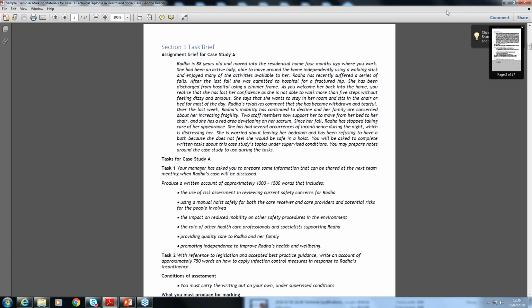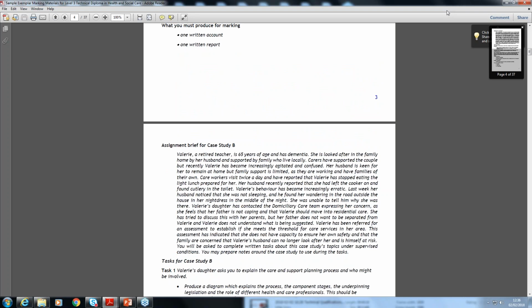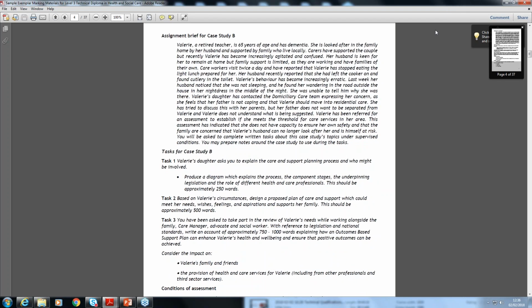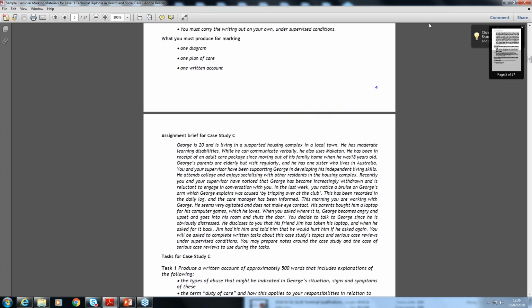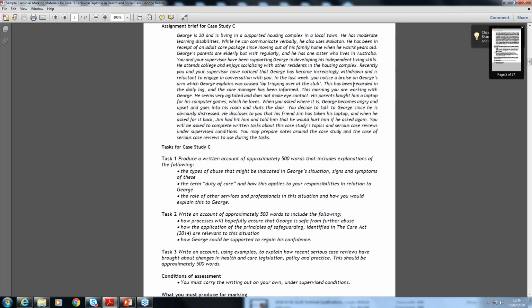The first case study was about Radha, and the focus of this case study was health and safety. The second case study was about Valerie, and the focus was person-centered care. And the third case study was about George, and the focus of that case study was safeguarding. So the learners all had the scenario. They could go away and research and resource their information on these assignments, ready to come back into a supervised assessment condition, where they actually completed tasks on the assignments.